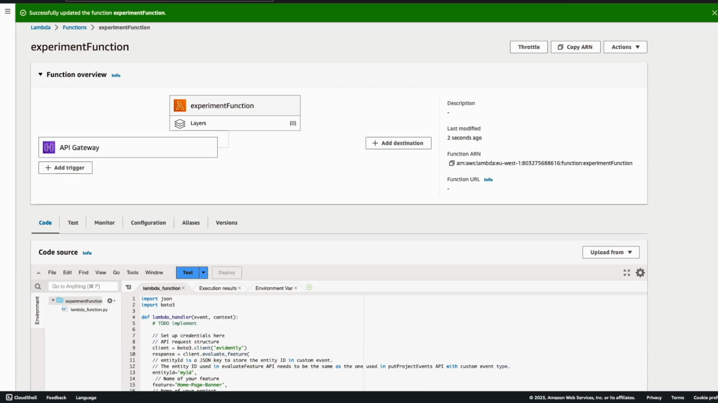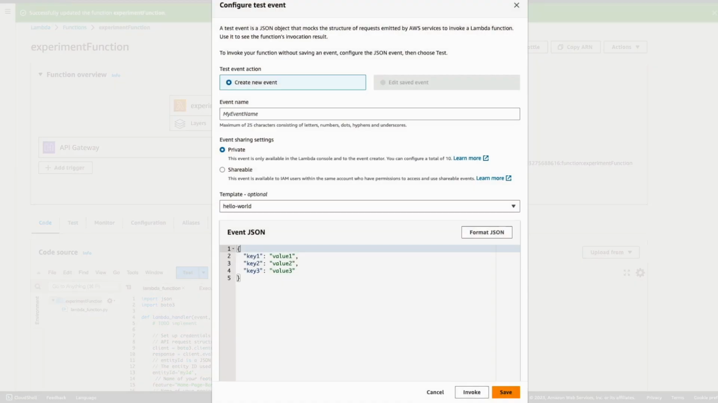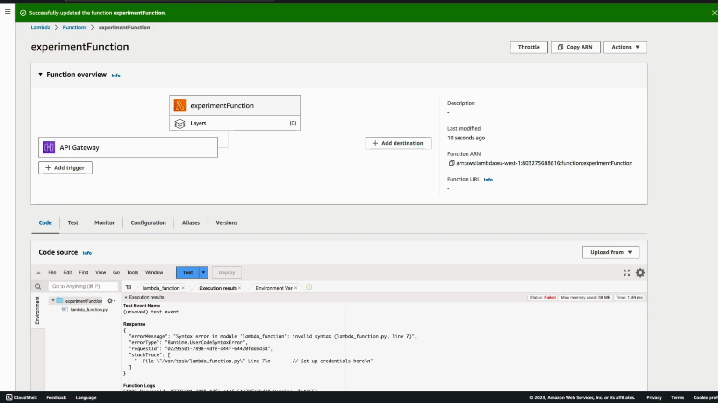Let's say it should return an error, because I'm just invoking this. I'm not passing any value for the time being because we're not expecting anything. Let me just test it. Okay, it says invalid syntax, line 7.